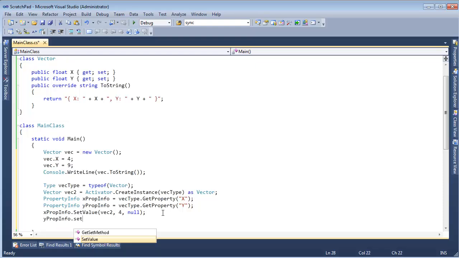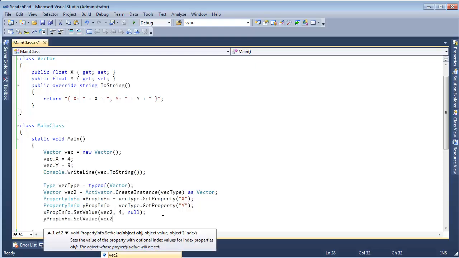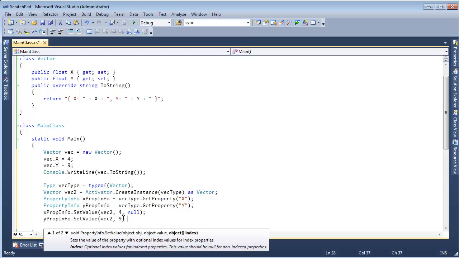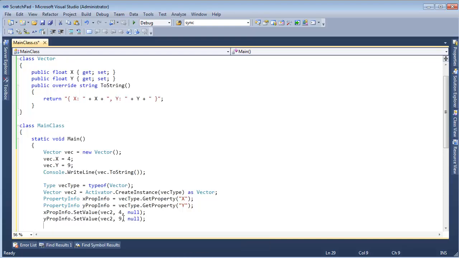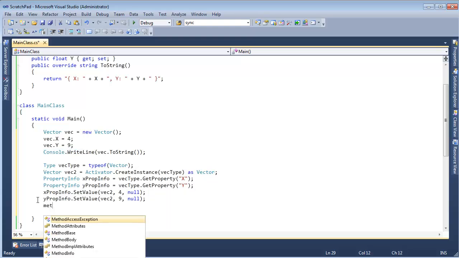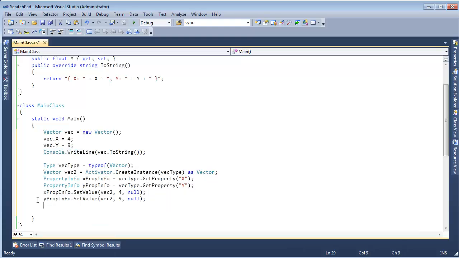Y prop info dot set value. You can probably see this coming a mile away. We'll set it to, what did we do? We did a 9 up here, so set it to 9 and then null for that argument. And I think we're good. Now we need to call toString so that we can send that string result to console write line. So we're going to need a method info this time. Method info.